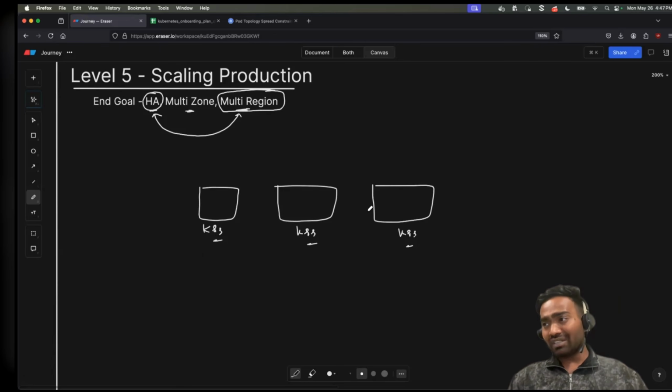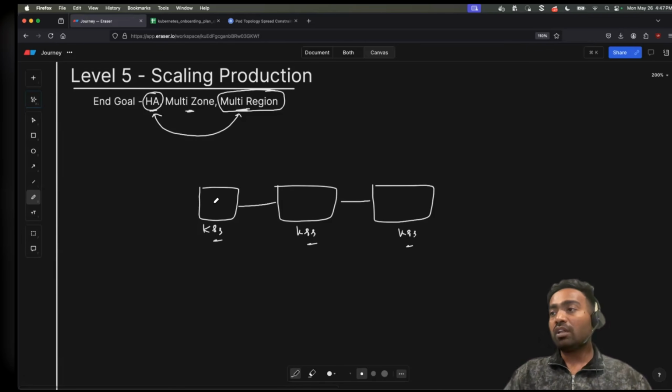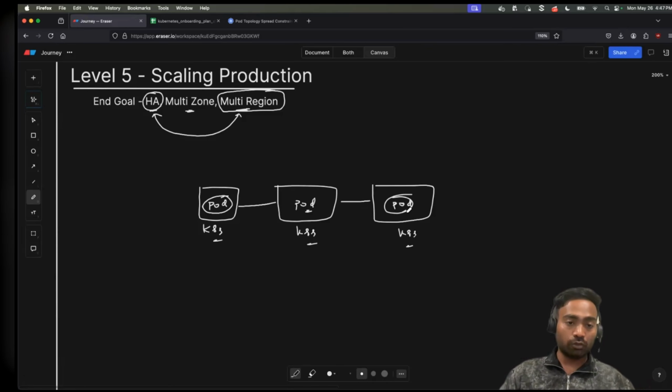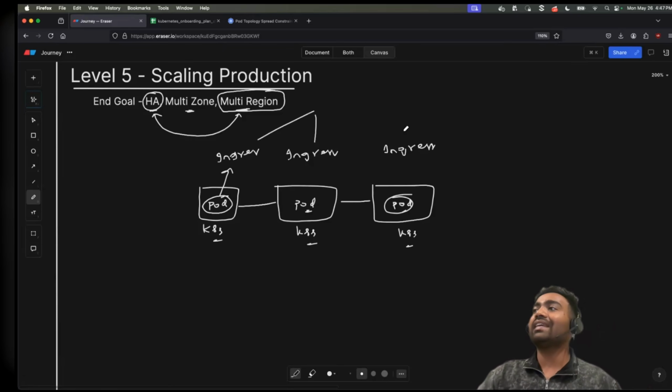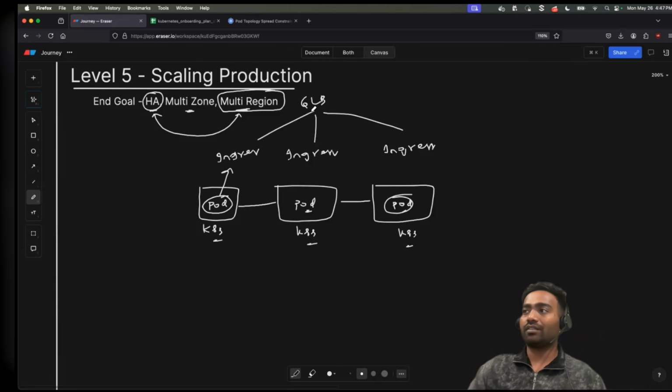But Abhishek, how does this work? So this setup is called a high availability setup. In this setup, you deploy one of your pods here, one of your pods in another Kubernetes cluster, and one or more pods in the other Kubernetes cluster. For each of these services, you would create an ingress. So there is an ingress for this, an ingress for this, and an ingress for this as well. You will front these ingresses with a global load balancer.